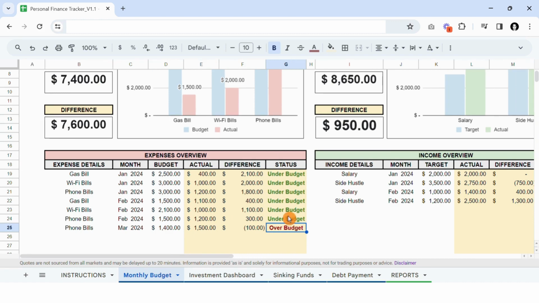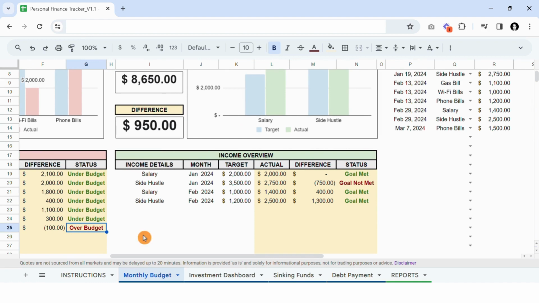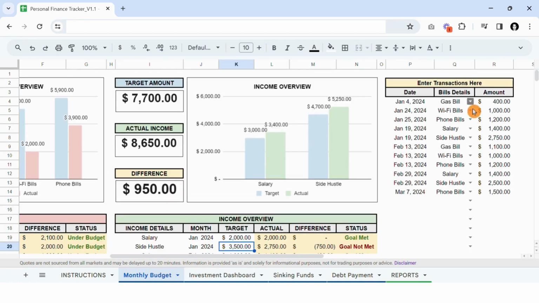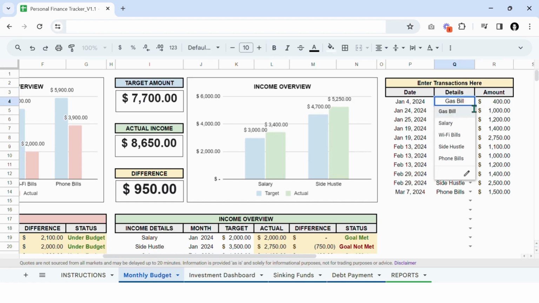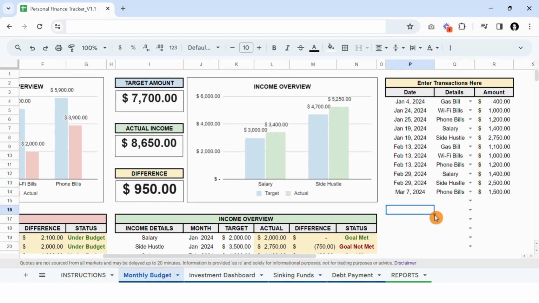Now similarly, we have an income section over here as well, which runs on the similar principles discussed as in expense. You can set all the income for the respective months, set the targeted amount, and as you make entries over here, it will automatically update. If you see on the transaction side over here, we have the date, then we have the details of all the expenses. If you click on this drop down, you can see all the items populating over here, including the income part. So you can select an income or expense as per the desired requirement, then put in the amount.